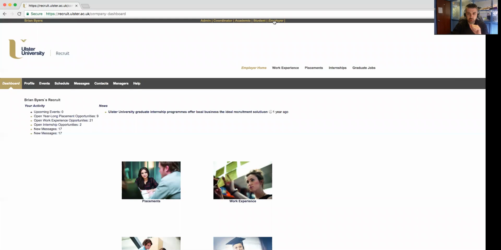So you'll see the tabs at the top, and we've done a lot of work on Recruit, and we've still quite a lot to do as far as the user experience is concerned. But you'll notice some improvements over the coming months. You'll see that at the top here, you've got a number of tabs: work experience, placements, internships, and graduate jobs. So if you want to advertise opportunities such as part-time jobs, volunteering opportunities, maybe your company runs an insight program for year 1 or year 2 students, then it'll be in this section.